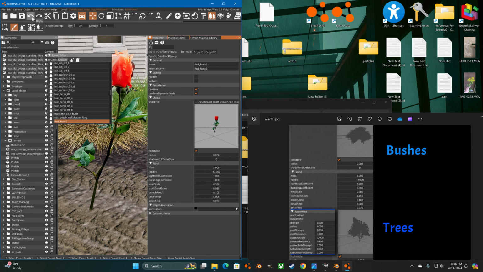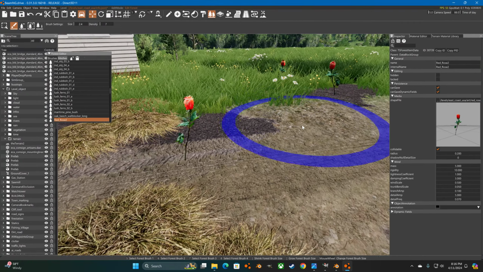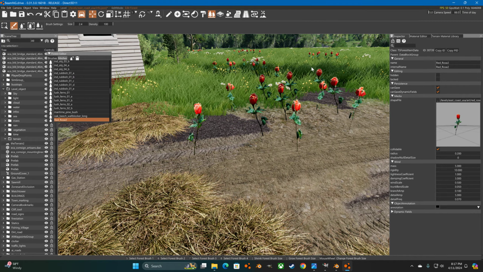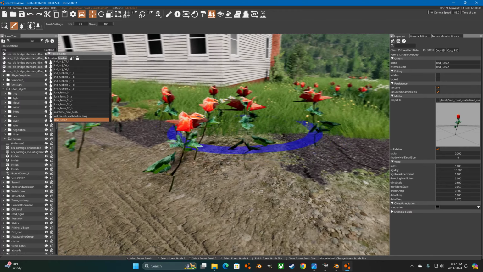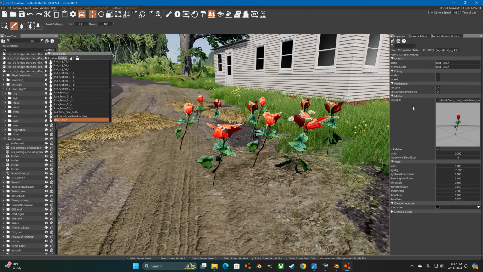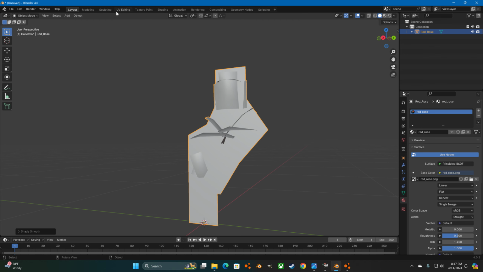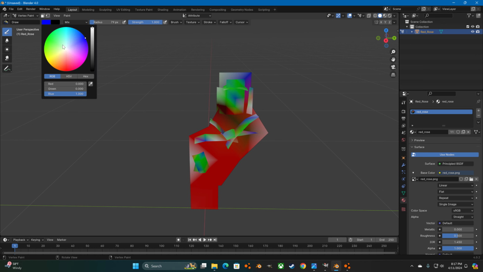Alright, let's save the game. Now let's try to paint this thing, see what we get. Well, that's kind of crazy, isn't it? Back to the vertex paint. I'm just going to make it all solid red.